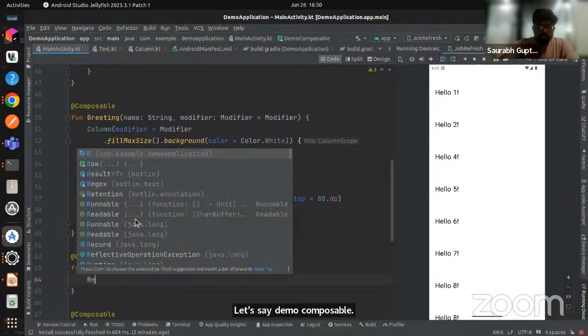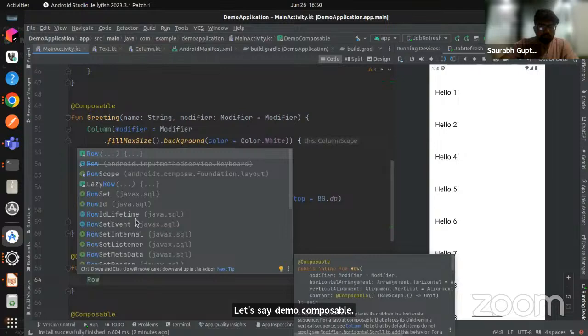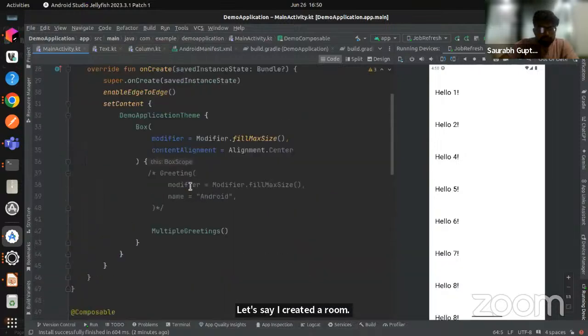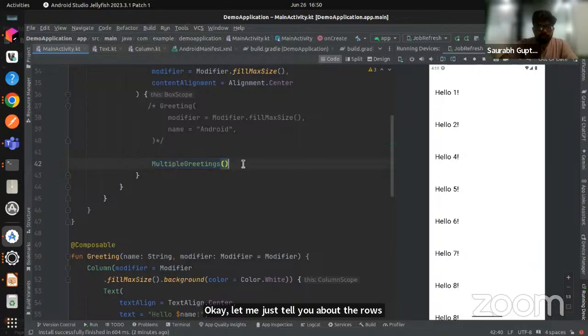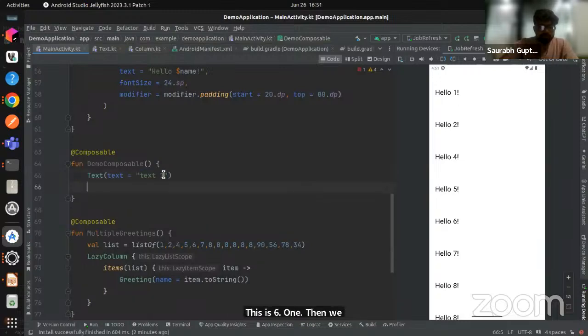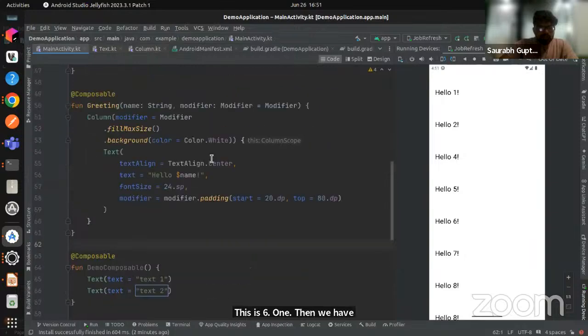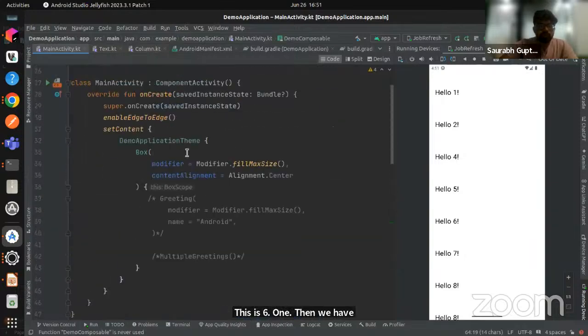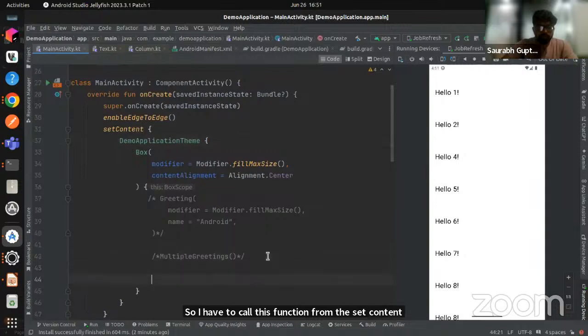Let's say I created a row. Let me tell you about rows and all together. Let me just print a single text. So this is text 1. Then we have text 2. I have to call this function from the setContent method in order to display it. So I will call this function and run the application.